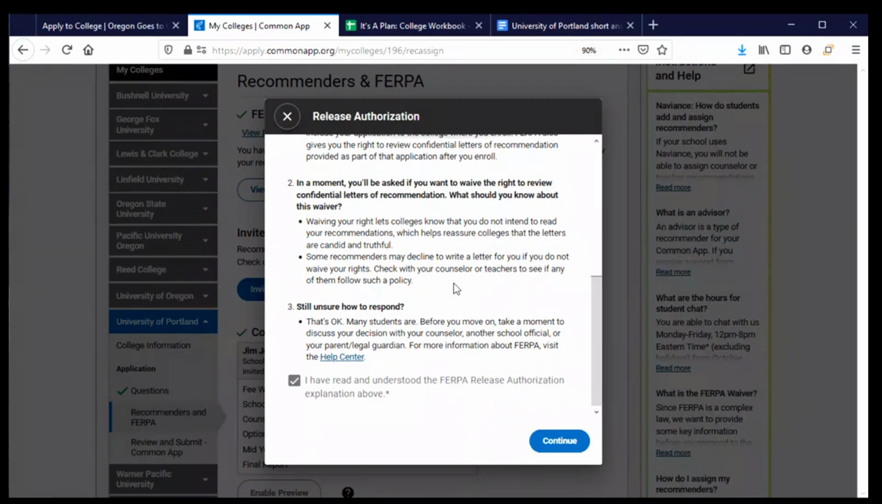Do you want to be able to say, nope, don't ever need to see those, or actually I'd like to have the opportunity to see them sometime maybe in the future? And number 2 gives you some advice about how to make that decision. Once you've read and understand all of these instructions, you can click this box and press continue.